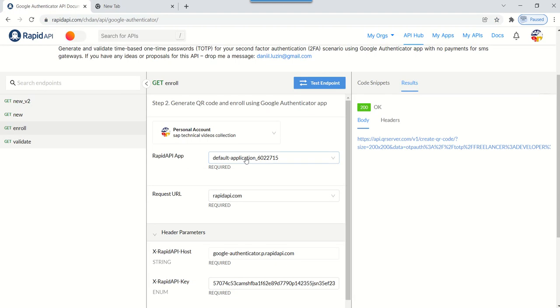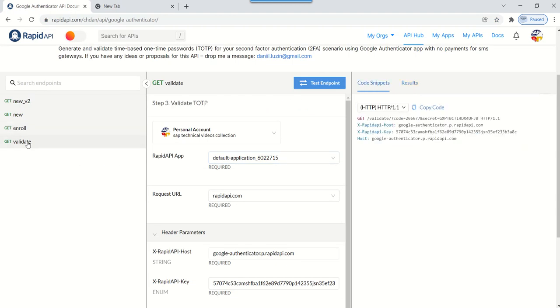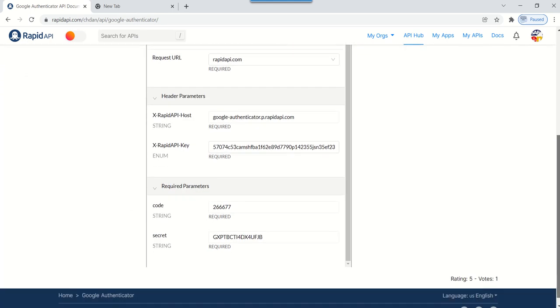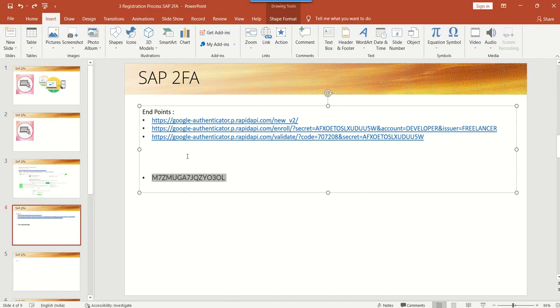Now we'll do the third testing, that is the validation. So for the validation, take an example. This is my API key here. And secret key. Again, I have to enter the same secret key which I generated in the first steps. Sorry, this is the URL. Here I need to enter the secret key. I will copy the secret key again.